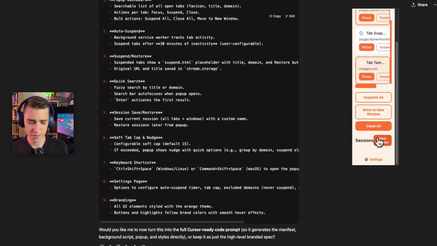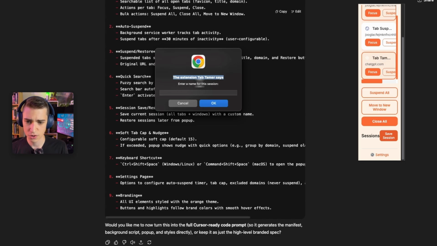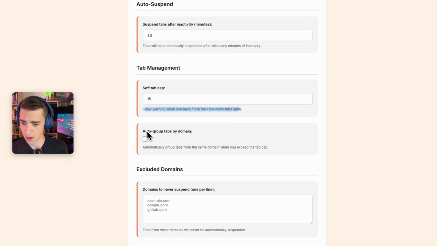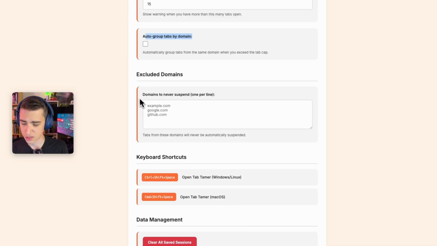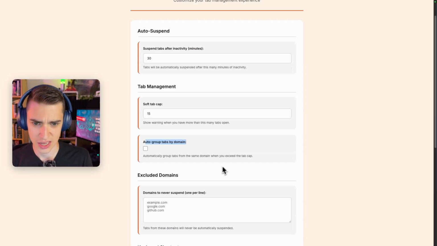There's also a button called Save Session here, which, if I click on it, says the extension Tab Tamer says, enter a name for this session, which I can load those tabs up again at any given time if I want to. We also have a soft tab cap, show a warning when you have this many tabs open, auto group tabs by domain, exclude certain domains, keyboard shortcuts, data management, and the ability to save settings.